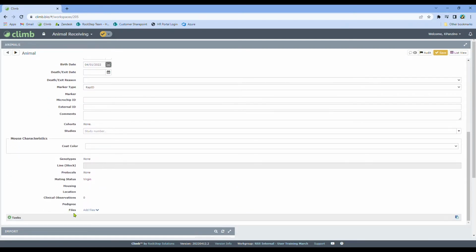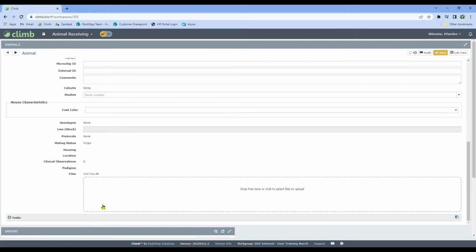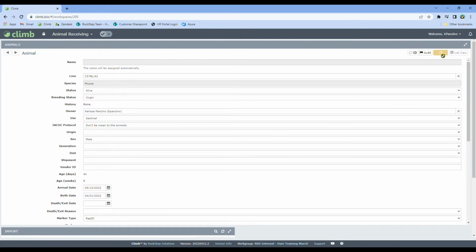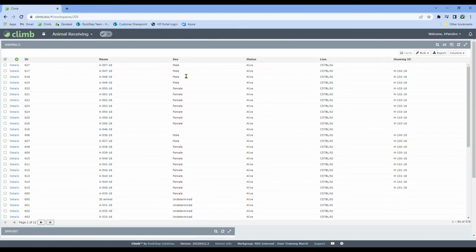At the bottom, we have an option to add files. This is particularly useful if we have something such as a shipping manifest or an information sheet that we want to keep with this animal record. When we save this, the animal ID and name is automatically assigned by the system. And now the animal is showing up here.